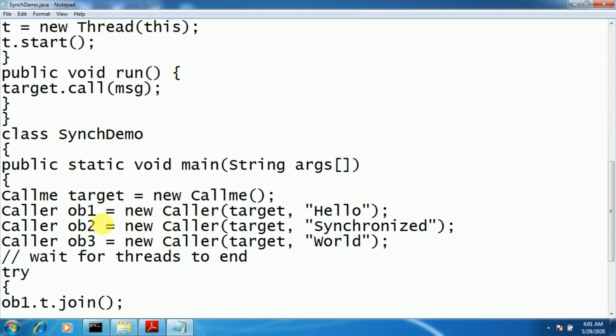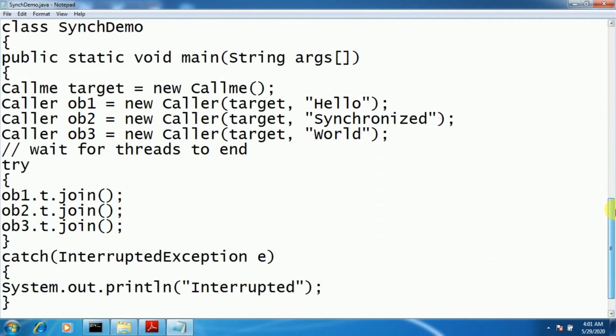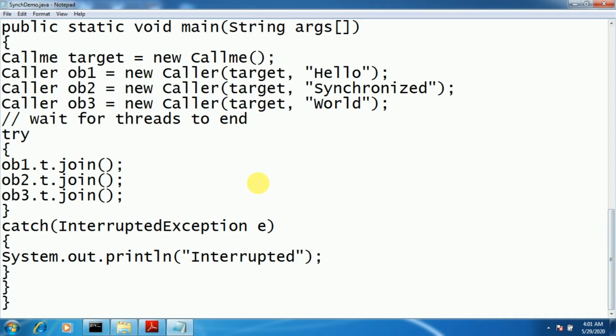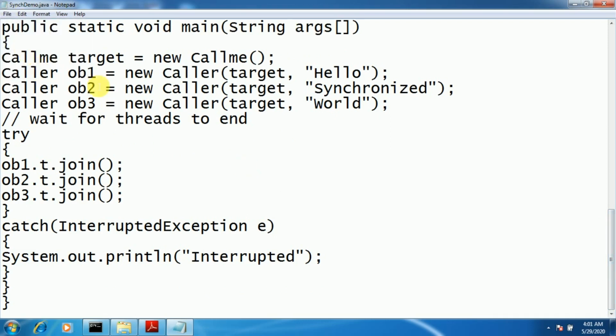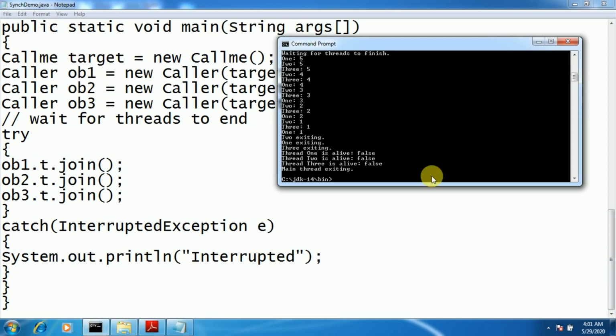Now three objects, or threads, we have created: ob1, ob2, ob3, and the message I want to display is hello synchronized world. After completion of all the tasks, I tell the main thread to complete its task. So this is the synchronization demo, but it is not a synchronized program. We'll check the output of this, and then see what changes we need to make.